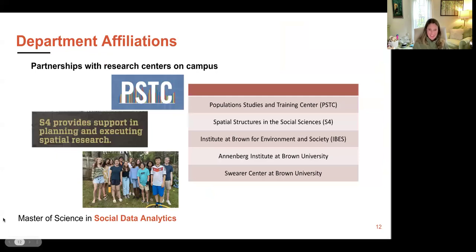So beyond the PSDC, which is really the hub for you all, we are also affiliated with many other different interdisciplinary centers across campus. The spatial structures in the social sciences, which we call S4, is the one that you'll probably mostly be involved in, because that's where our courses that use GIS are centered. And so many of our faculty are also affiliated with the S4 Center. And if you're taking courses in GIS training, you would be hanging out in that particular space as well.